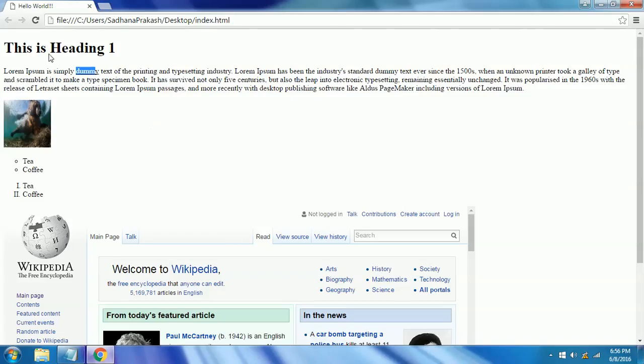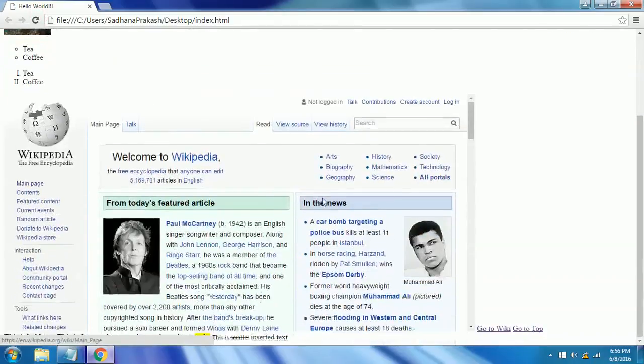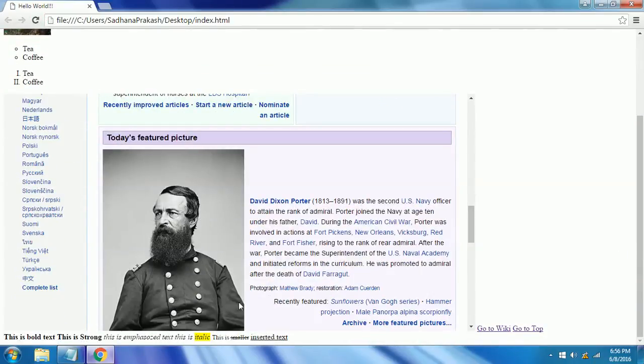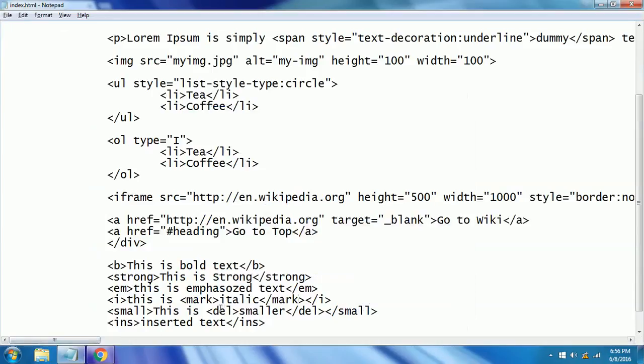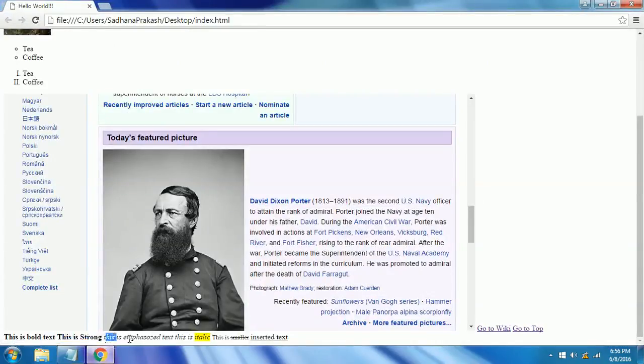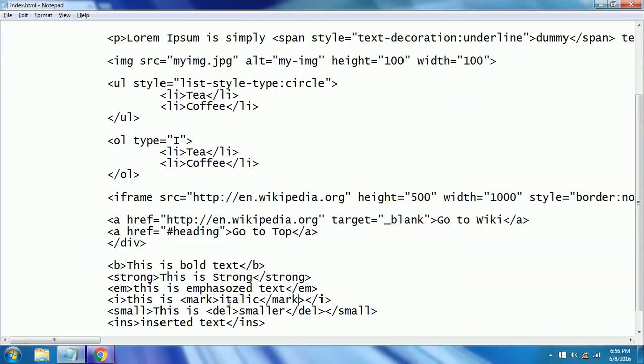Let's save it and refresh the page. Yep, so if you see here, this is bold, it's a bold element, and this is strong, which is also bold, and this is emphasized text, and this is italic, and we have smaller text, inserted text, deleted text, and marked text. So these are all the different types of HTML formatting.